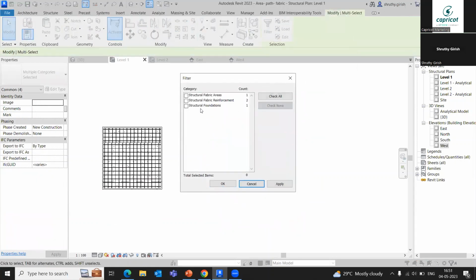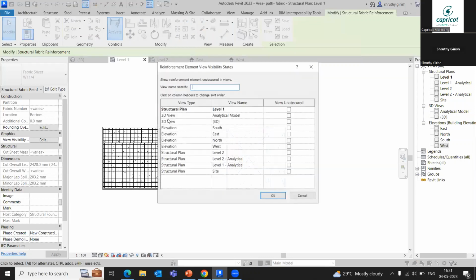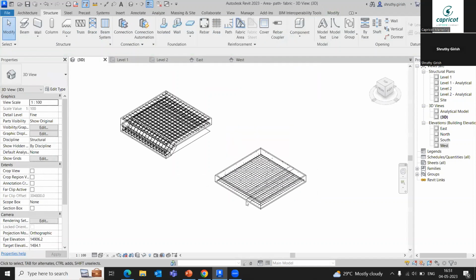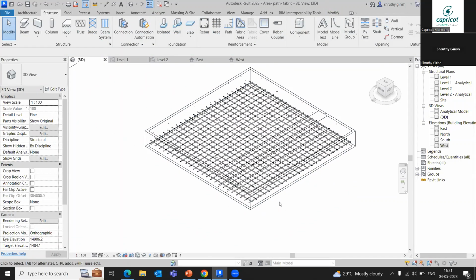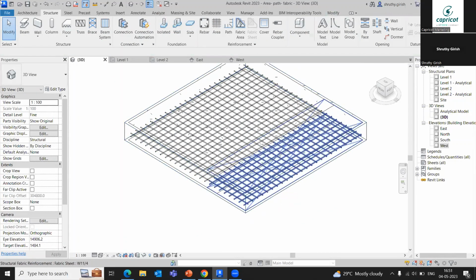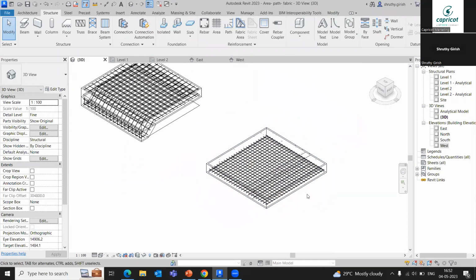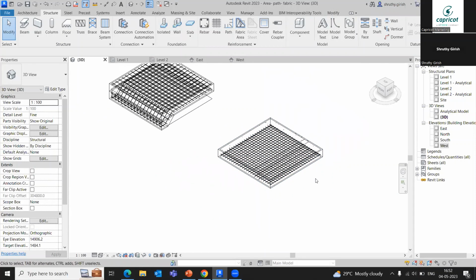Just filter it. Say structural fabric reinforcement. Okay. Same procedure. View visibility. Okay. So in the 3D, you can see this fabric area reinforcement. So this is the way you can do the rebar, area reinforcement, fabric area reinforcement, and fabric sheet.